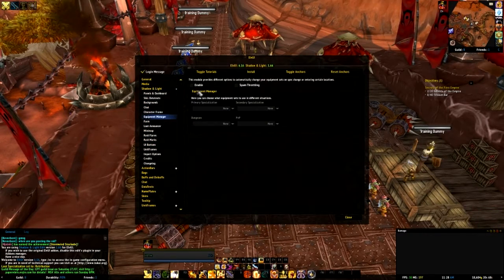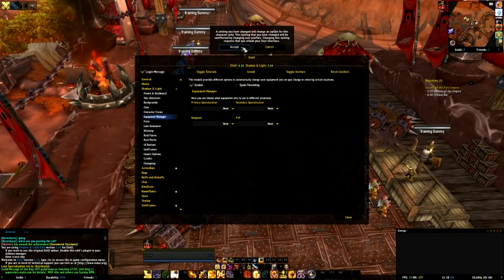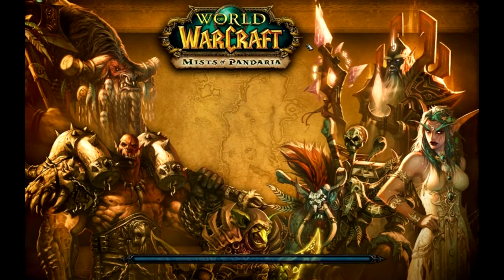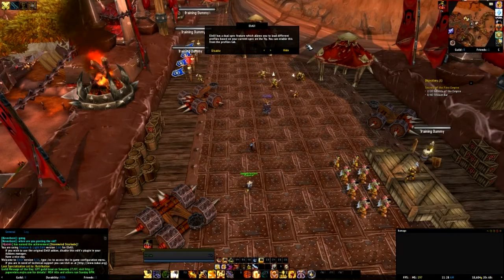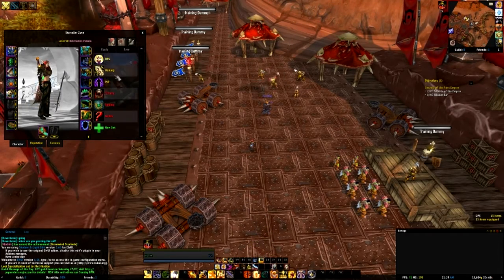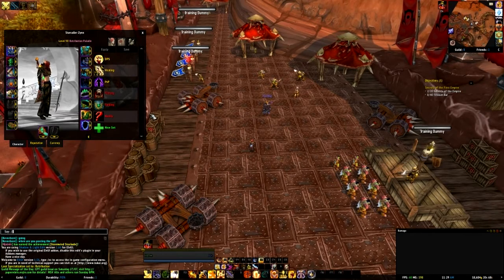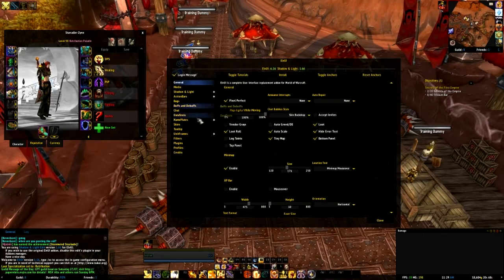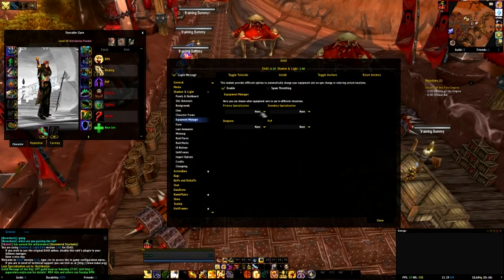Shadow and Light character frame equipment manager. I like this. Okay, this is where I'll have to reload again. But this is whereby you can set it up so that every time you change a spec to your primary or secondary, it will look at equipment sets that you have in your equipment manager and be able to switch them. So I have DPS and healing. I will go to Shadow and Light, Equipment Manager, Primary Spec, I'll say Equip Healing Set, Secondary Spec, say DPS Spec. Okay, and that will be done. When I'm in Healing Spec, I'll be in my healing set and whatnot.